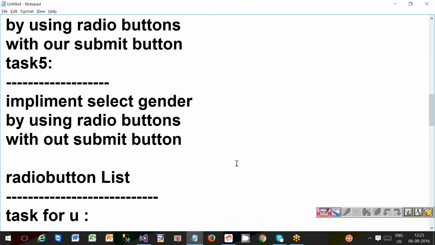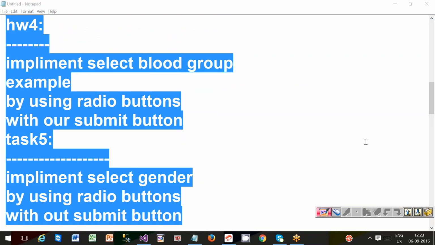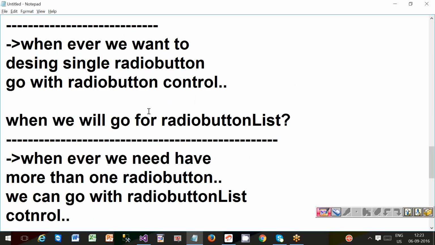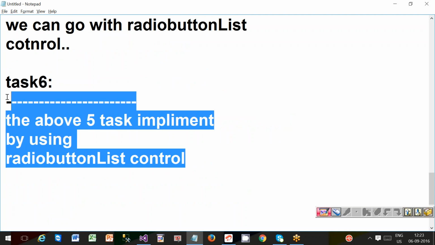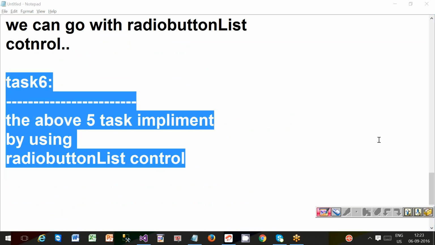Already 5 tasks I have given. Kalyani, can you check, I sent the 5 on chat to you. Didn't you get it? Again I am sending the 5 to all the people. And now the sixth task is very simple: implement all the above 5 again using the radio button list. Okay guys? Okay, sir.